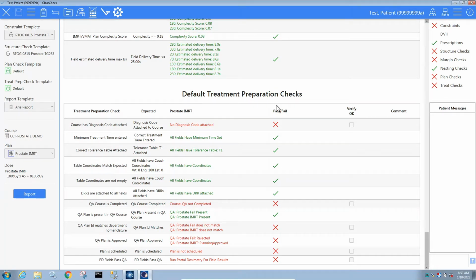Now, our default prep checks, these are a little bit different. These checks are designed for the post-treatment planning process. So these are going to make sure that your tolerances have been set, that your field times have been set, that all of your fields have your table coordinates.